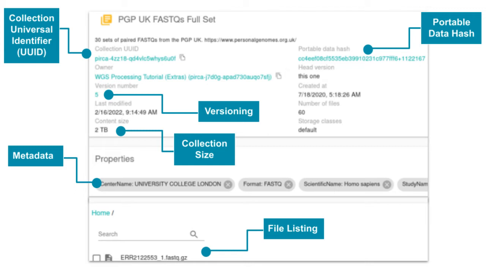Arvados tracks collection versions. The database UUID always points to the most recent version of the collection. Here, you can also see metadata about the collection, such as where the data was collected, the file format, and species of data. And then at the bottom of the screenshot, the list of files in the collection, which you can click on to view or download.